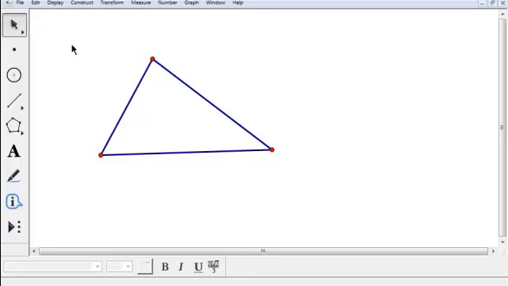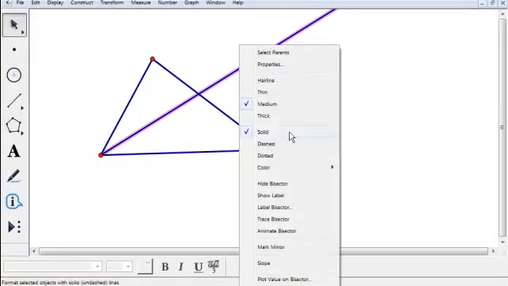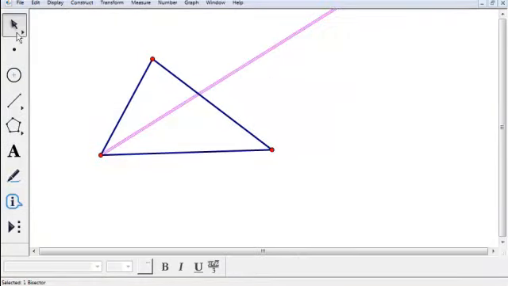Here's the construction for an Incenter. You're going to bisect each angle. The way that we would do that on Sketchpad, we would select the 3 vertices for an angle, choose the vertex as your middle point, and then construct angle bisector. And now I'm going to change this to a thinner line here.